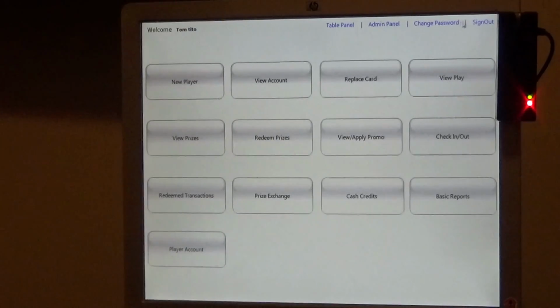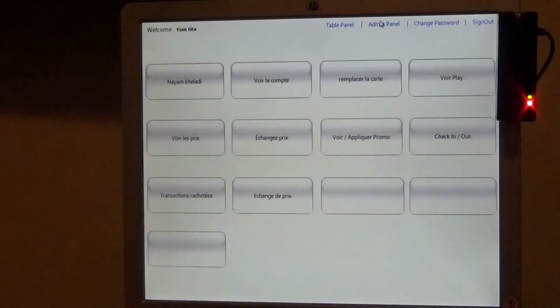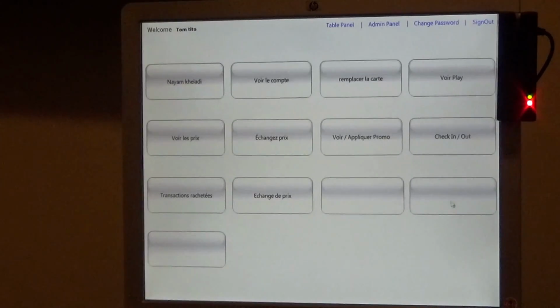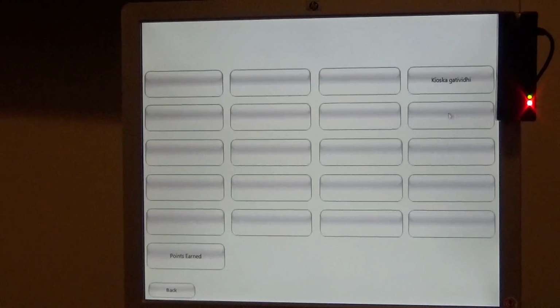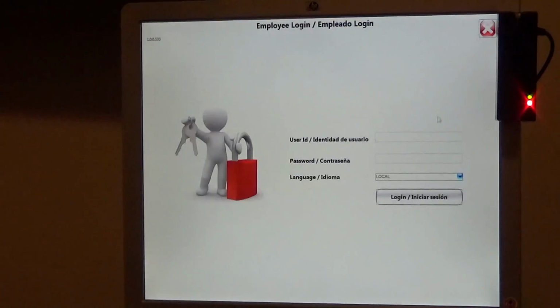So I'm going to go ahead and log out. I'm going to log back in as local. I'm going to go to admin panel, no, I'm sorry, I'm going to go to reports. This is reports. And you can see that I only have one report because I only named the one button. So I would have to go through and name all the buttons individually. But that gives you an idea of how you can set up the languages and the buttons.